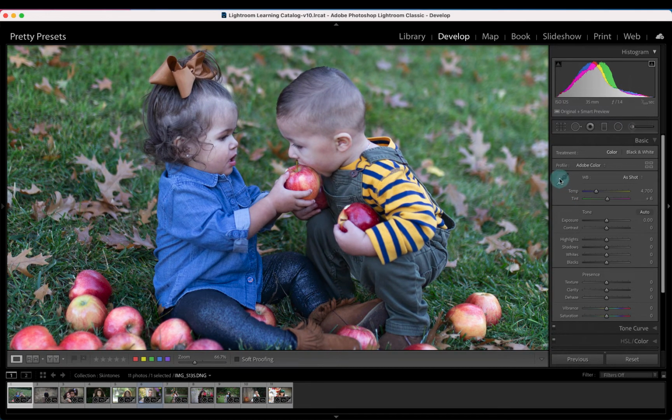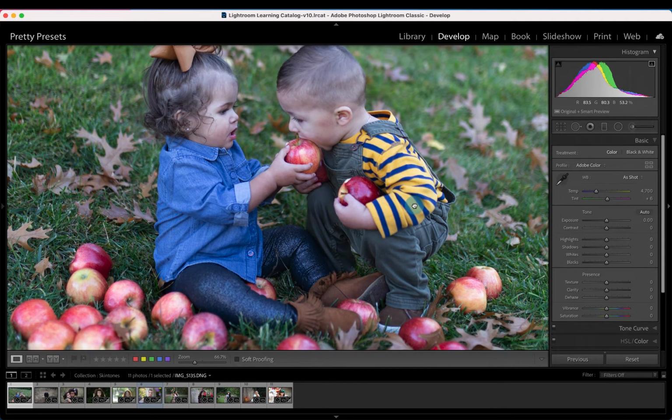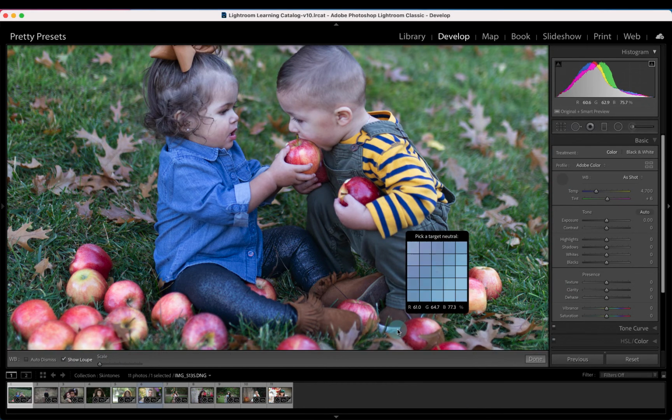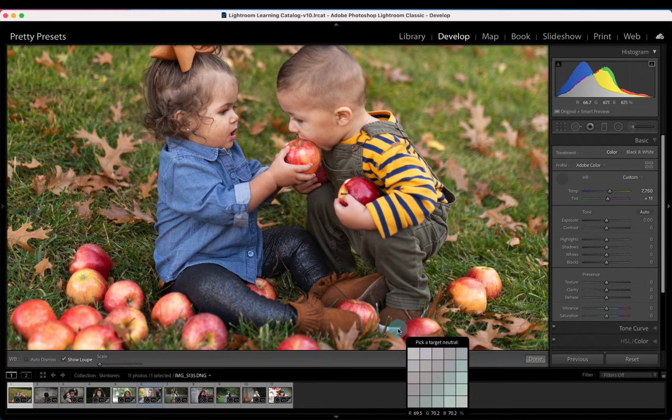The other way is to use this eyedropper. Now, the only area that I found that we possibly could use is his shoe right here. A lot of times I use the whites of the eyes or teeth or something like a button or some non-reflective jewelry, things like that. So I'm going to click on the eyedropper. I'll come down here and let's just click right there. All right. So it changed it. I think it's a little too warm. You can keep clicking.